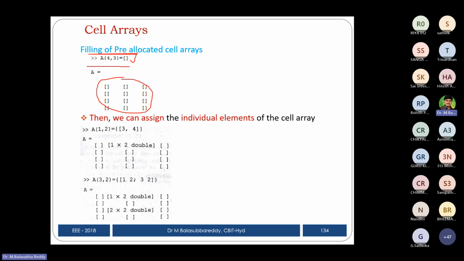A of 1 comma 2 is equal to first row, second column, and the data, as you can see, I'm entering is 3 comma 4. So when you enter 3 comma 4, that is fed into the first row of the second column. Now we can see this is the first row and second column. This element is filled, and inside there is the data 3 comma 4, but it is showing 1 cross 2 double. That means one row, two columns of data is available.